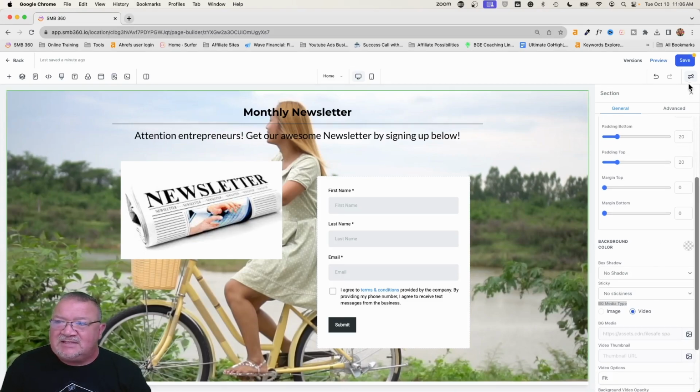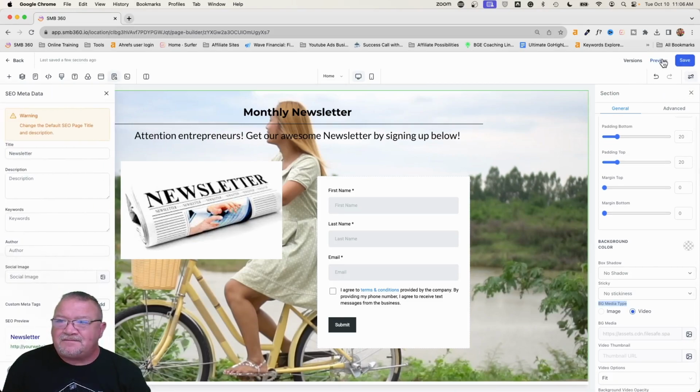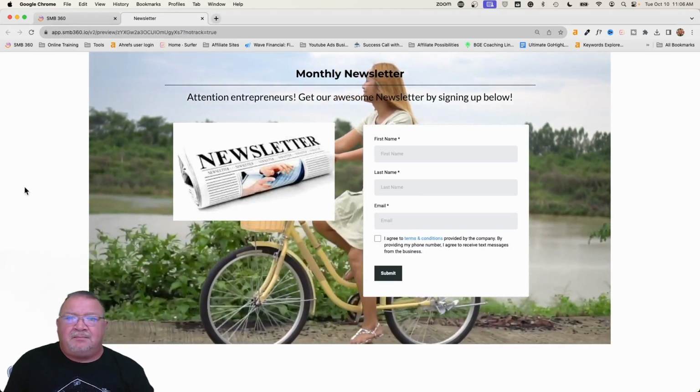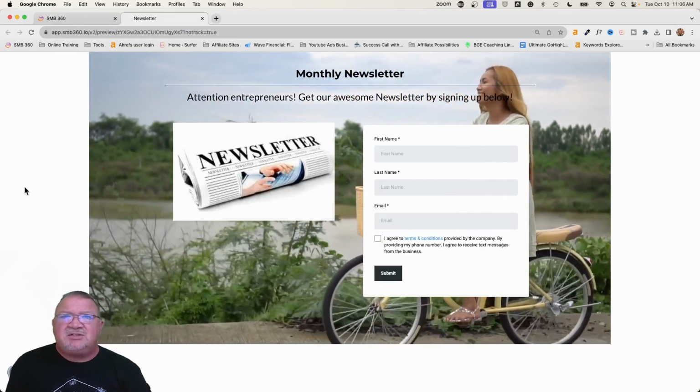Now, I'm going to go ahead and save this, and I'm going to just show you what this looks like. Pop up a preview, and boom, looks beautiful. Absolutely flawless, very easy to do.